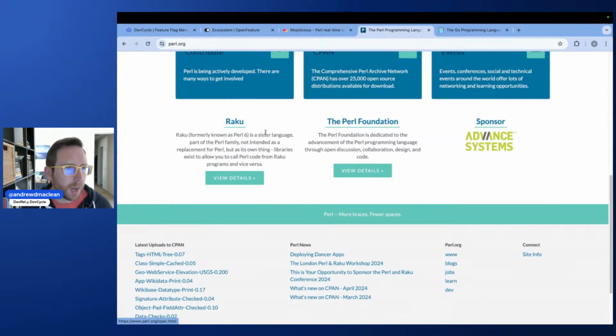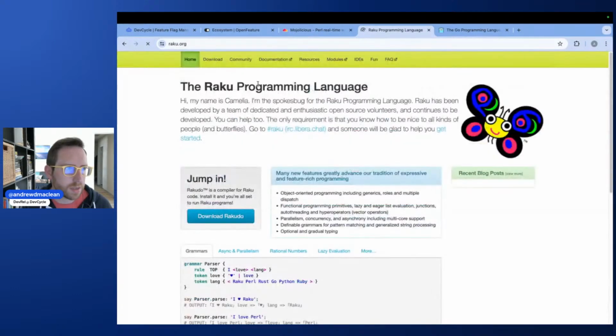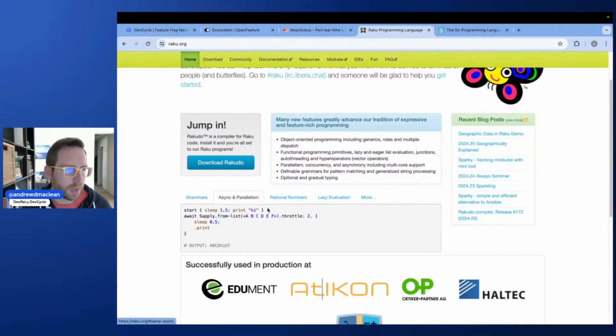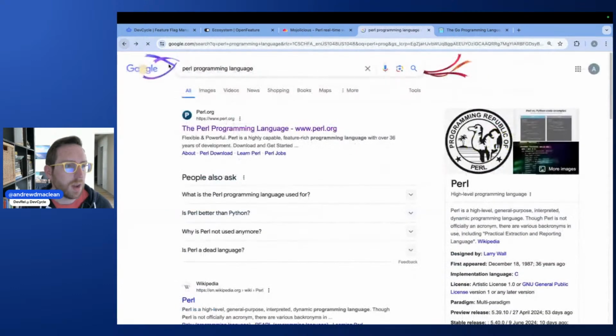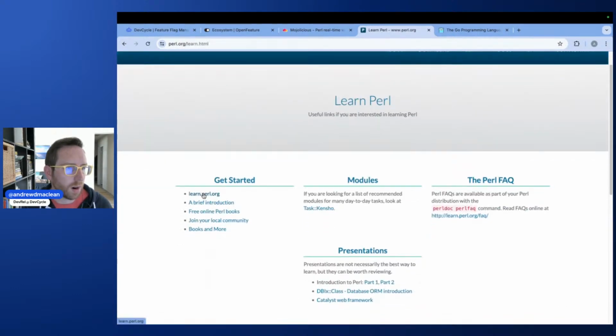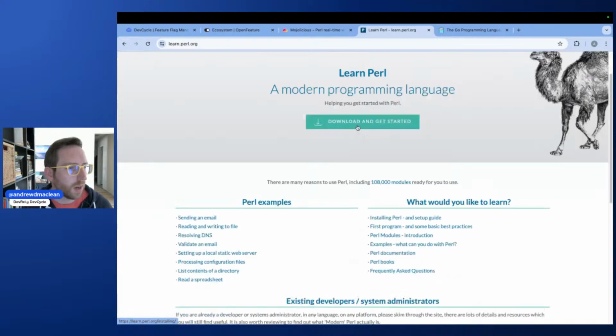But yeah, Raku. What's Raku? Its own thing. Raku may be a future for us. This looks a little bit more, maybe not async. Maybe we will be doing Raku stuff later. All right, so let's go in here. Let's go to our learn, and let's go to learn.perl.org.